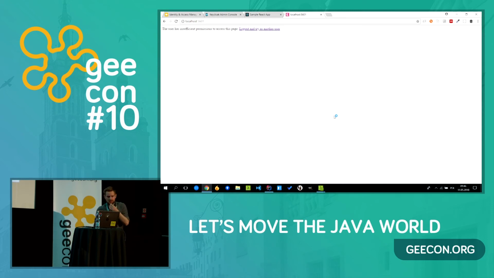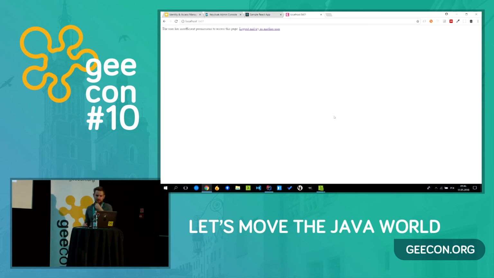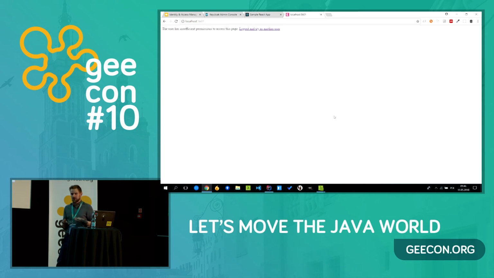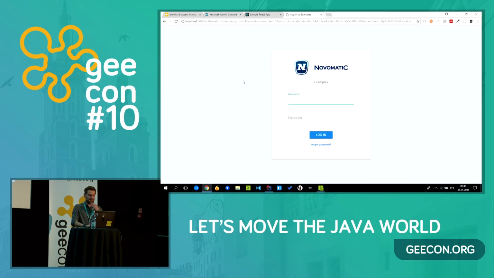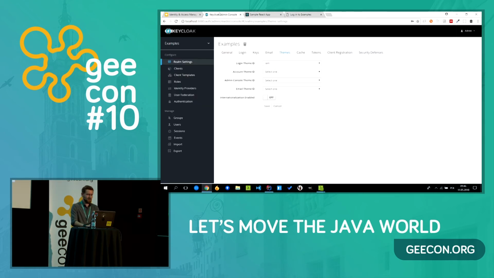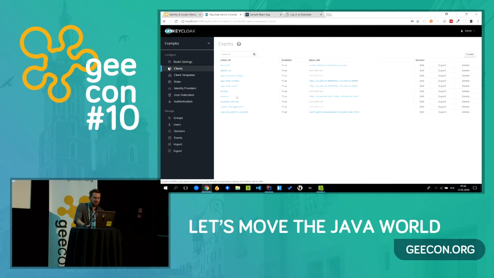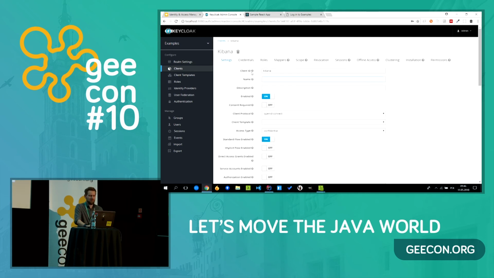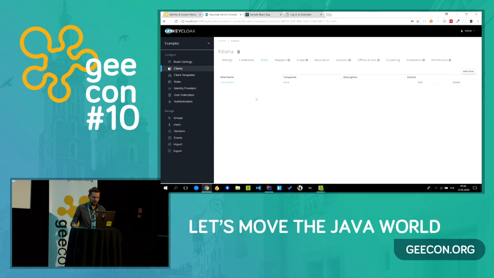Okay, the user has insufficient permission to access this page. This is because Kibana requires certain roles to be authorized with, right? And the user obviously doesn't have those rights. So we're going to log out, and we're going to see in the admin console what we can do about it. And here we have the Kibana client, and we've got a role called view Kibana.